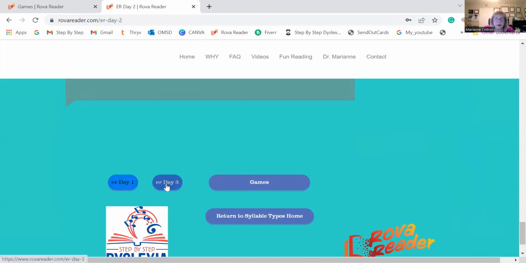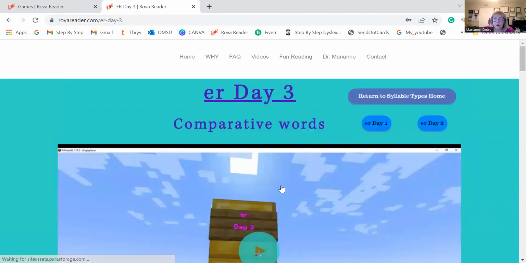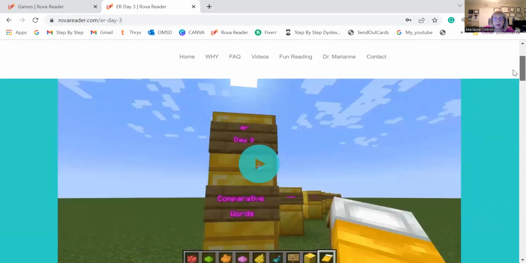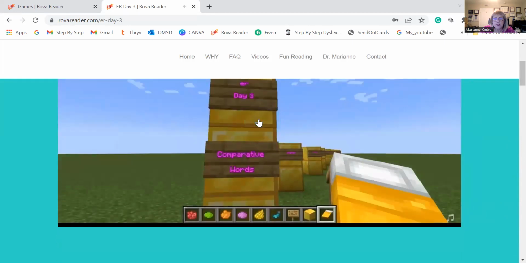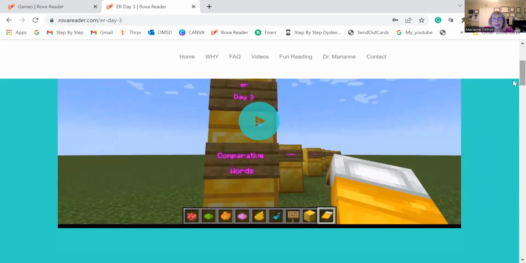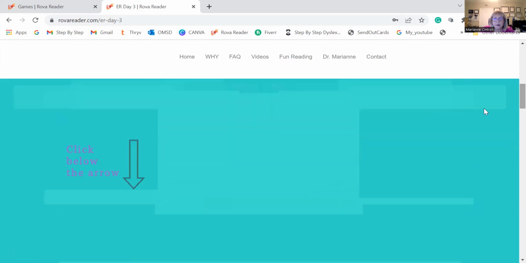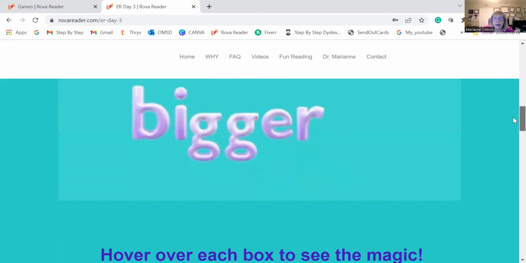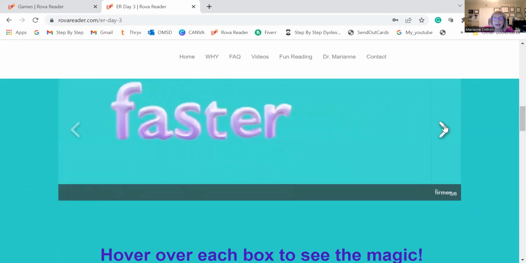So then we have day three for ER, which are going to be the comparative use. So if you want to check this out, because ER is part of a comparative word. So we have ER or EST, so it's a suffix. But anyway, this is going to talk about comparatives. And here we have faster, taller, bigger. You could tell your child what comparatives mean. Here we have the font, the slider.